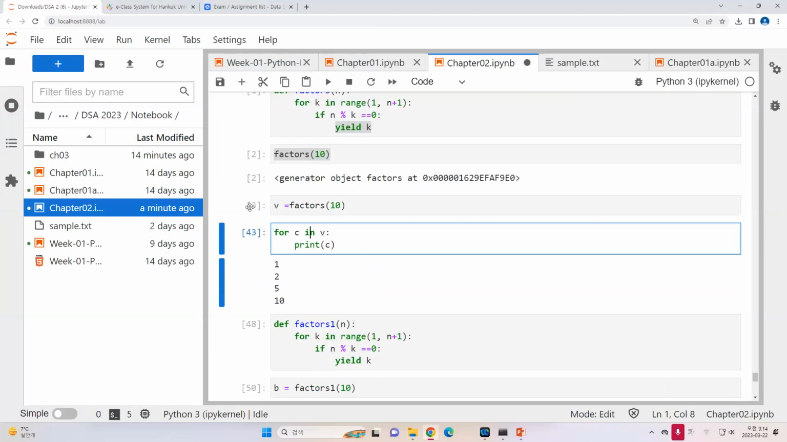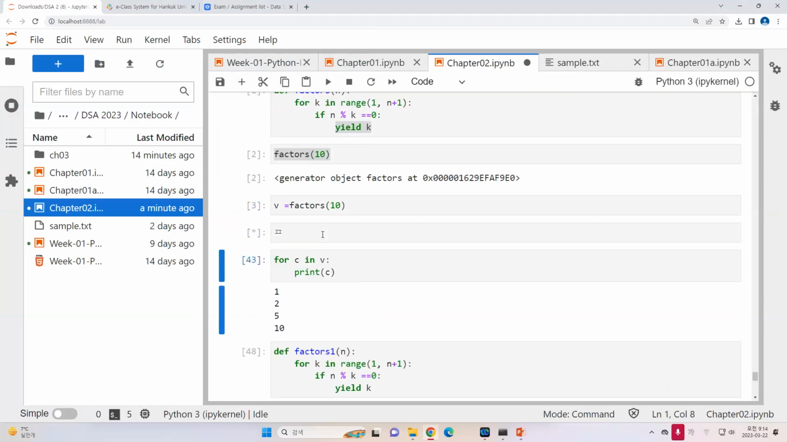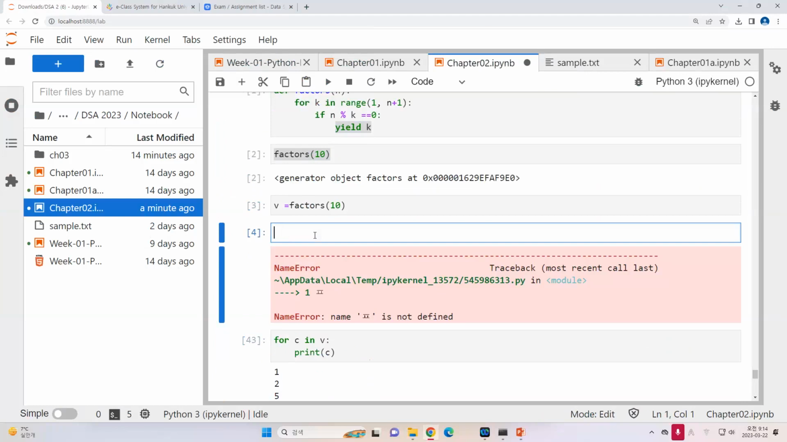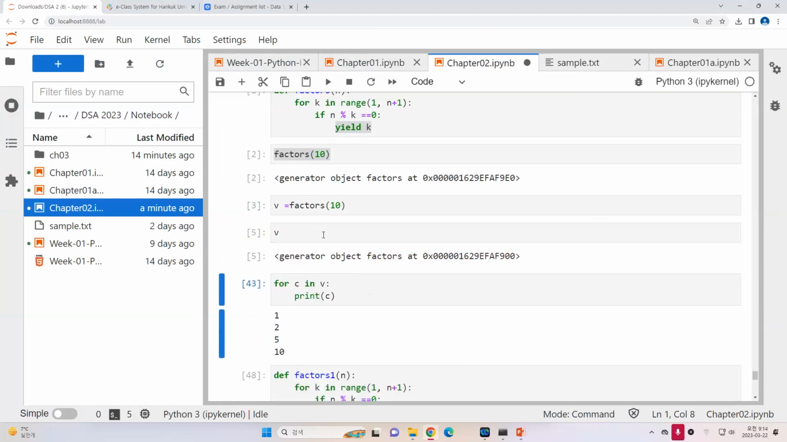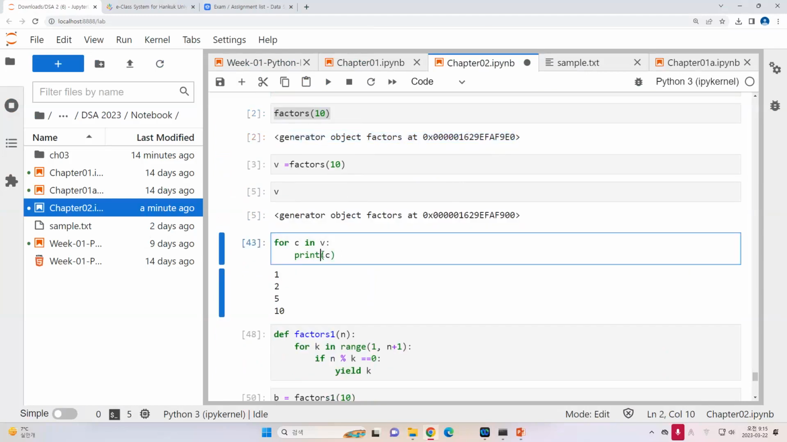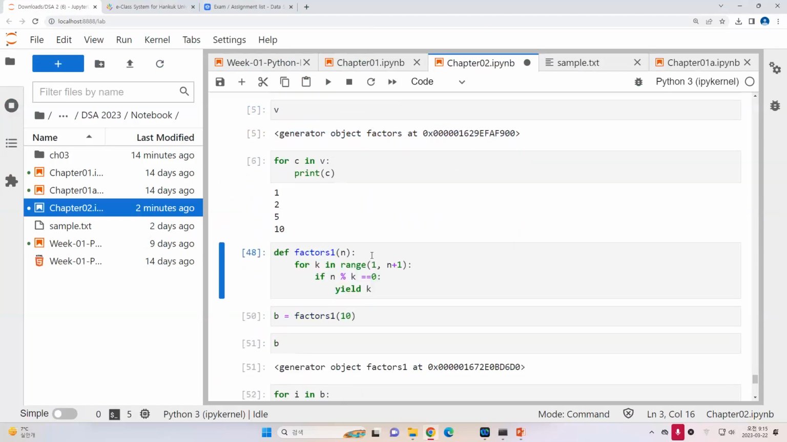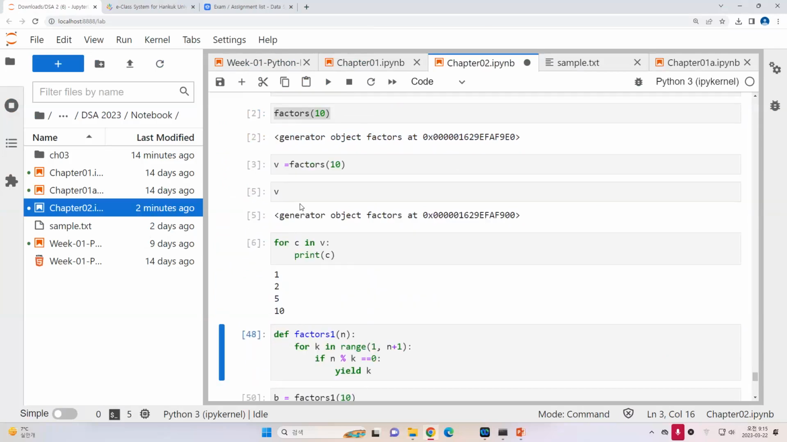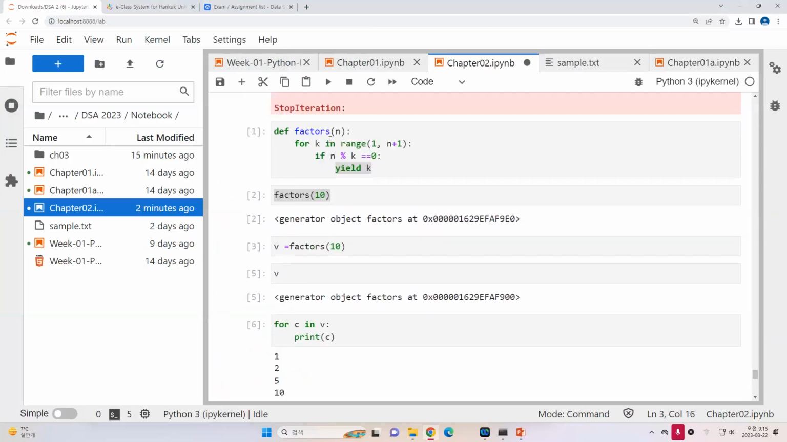Okay. So if you just show with v, so if you just click v like this, it shows the same value with this one. So it is the address of the computer. You can check the numbers inside v using the for loop. So you can see that now it is 1, 2, 5, and 10. So this is the answer from the function factors. Okay.